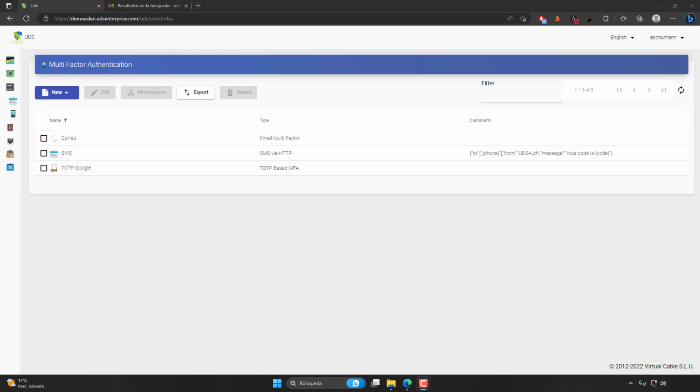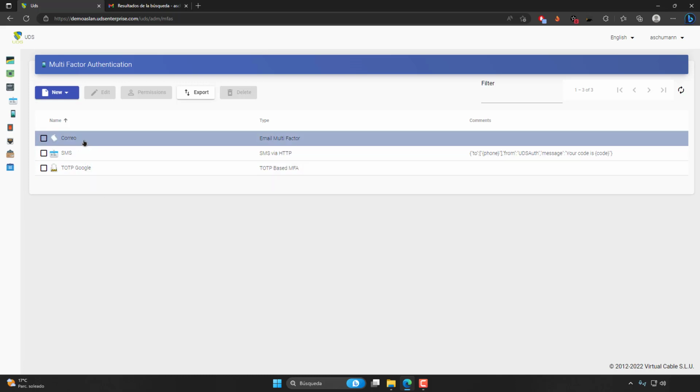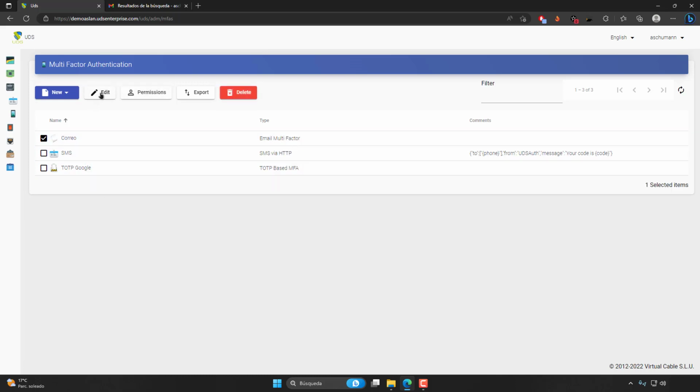See how to configure multi-factor authentication with UDS Enterprise. In this case, we're going to create a new one, and it will be an email multi-factor. So the things that we're going to need, of course, is an email server, a valid one that can send these emails to the final users. So let's start with the configuration.